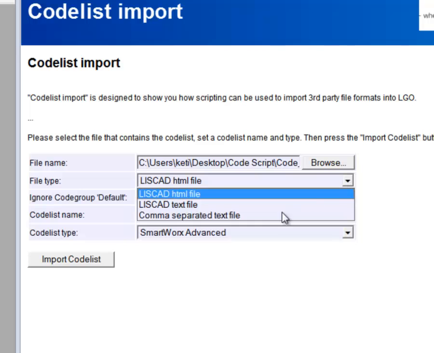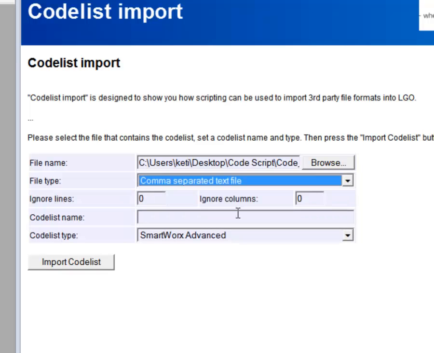I would change my file type to comma separated text file. As we just saw a moment ago, it's already in the format that's required. And there was the one header line, so I'm going to tell it to ignore, in this case, line one, because that was not a code, that was just a description of how this needs to be in that file.